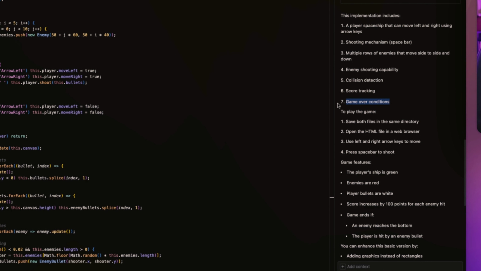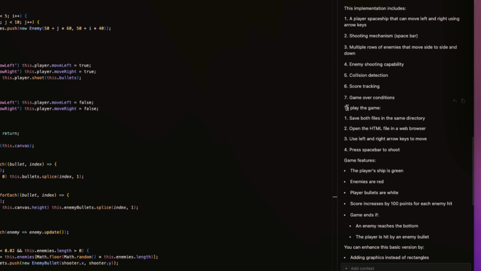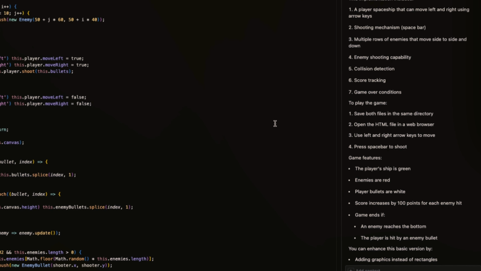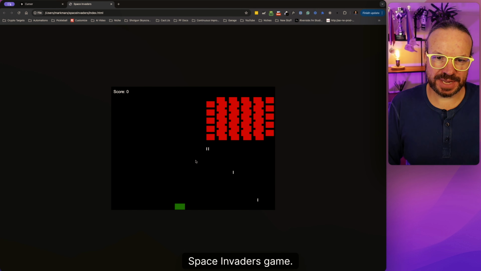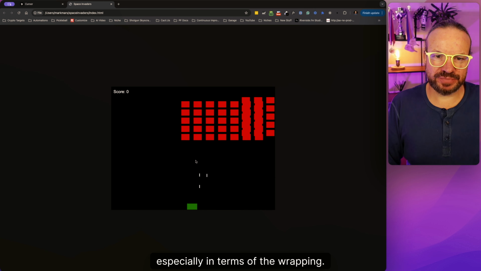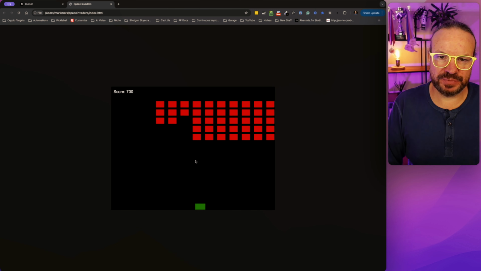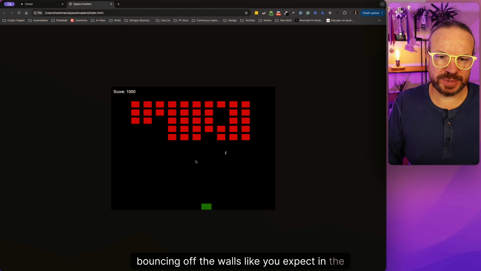And game over conditions, which I also didn't ask for, but it's done that too. So we're going to save this and then open it up and see what we've got. Okay, so here's our Space Invaders game. It's not quite got it right, especially in terms of the wrapping. The invaders are wrapping around rather than bouncing off the walls like you expect in the Space Invaders game.